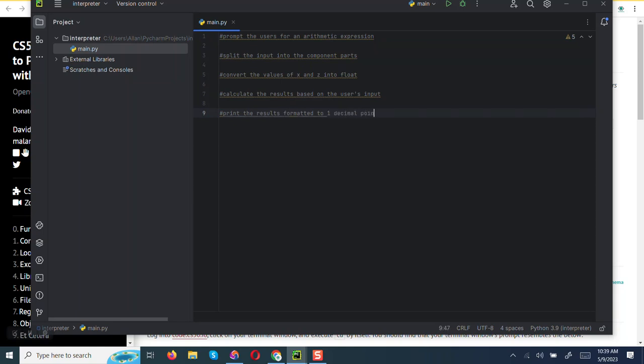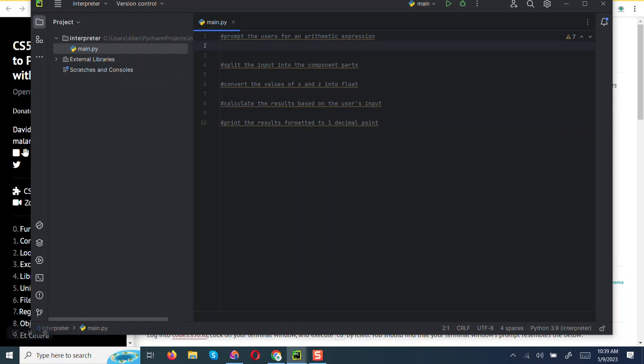decimal point. So the first thing that you're going to do is declare a variable. In this particular case, we have expression, which we are going to assign now. This is going to be the input from the user. So we are going to say, enter an arithmetic expression.